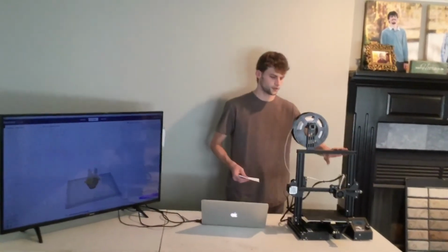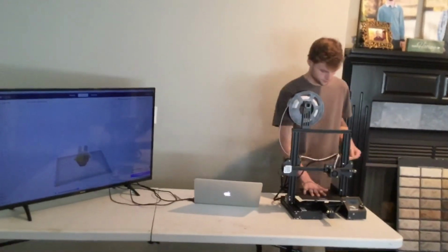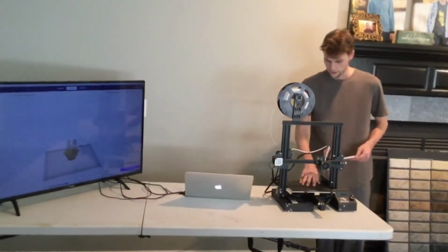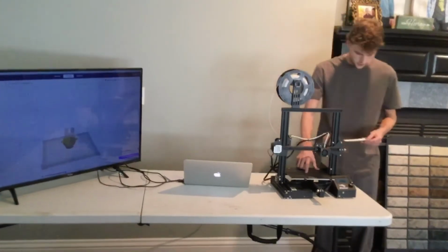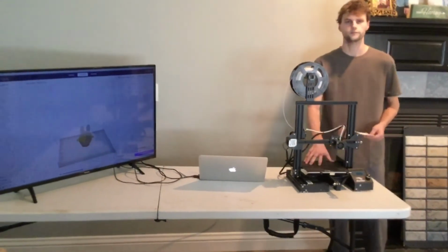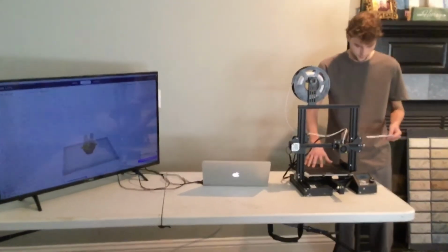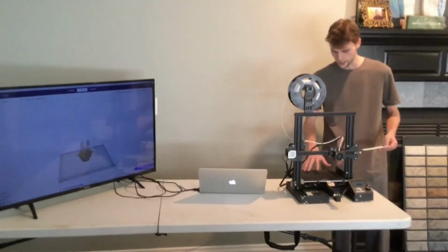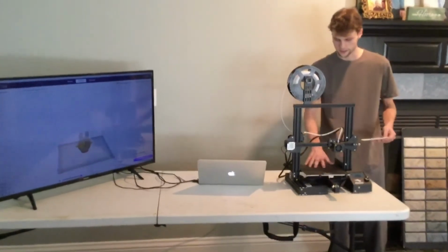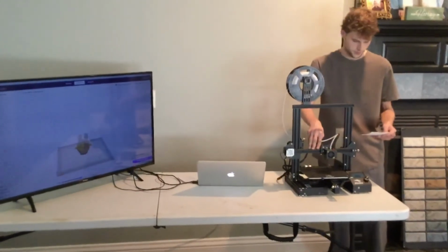So next I want to talk about the components of the printer. First, you have your bed. This is where your object is going to be made. It's very important to have this level. If it's not level, then you'll just print a bunch of strings. You have your X, Y, and Z axis. This is your Y axis here, your X axis here, and then Z goes up and down.